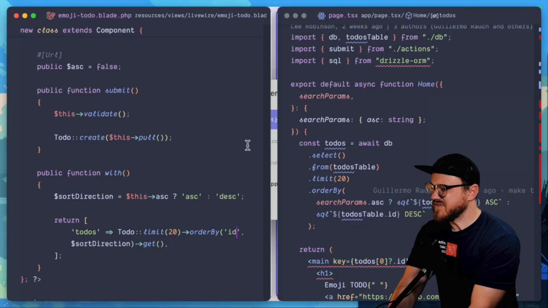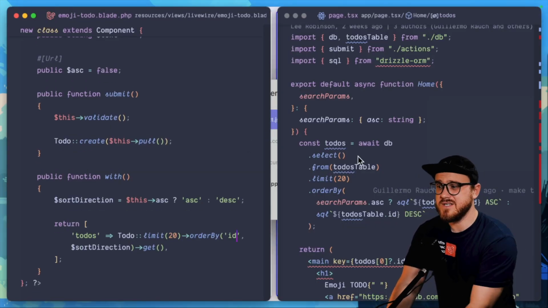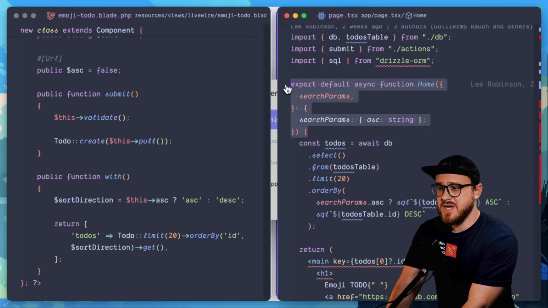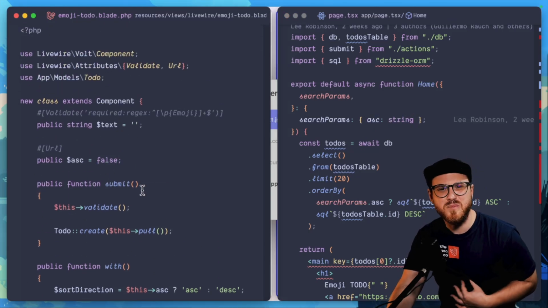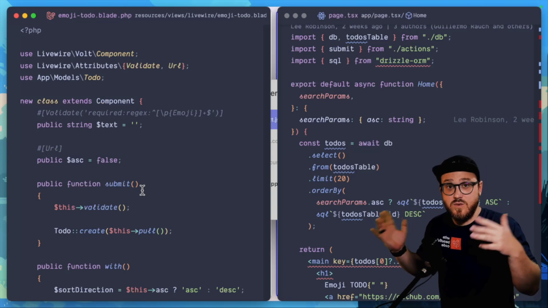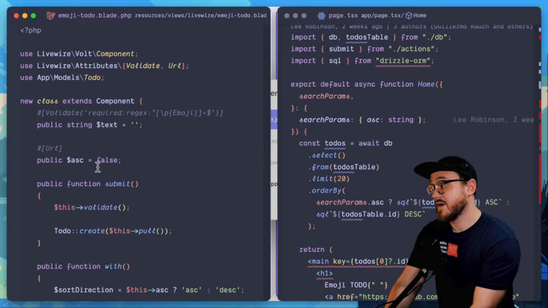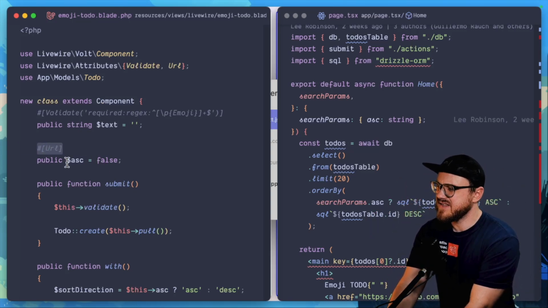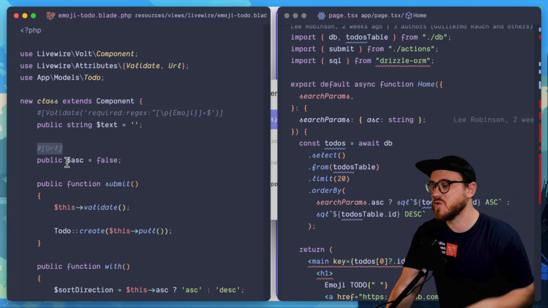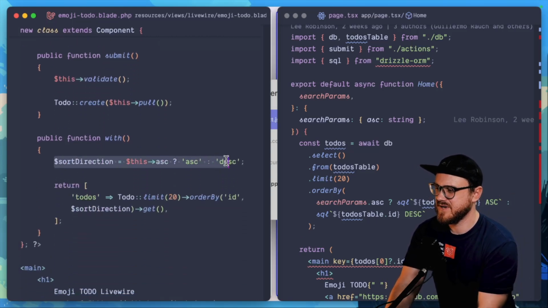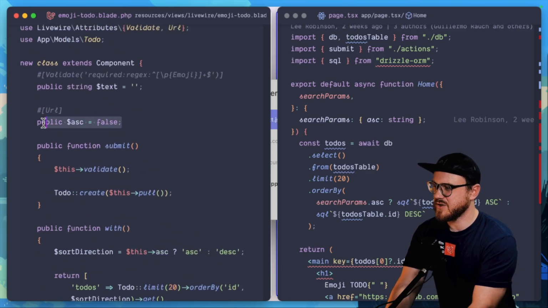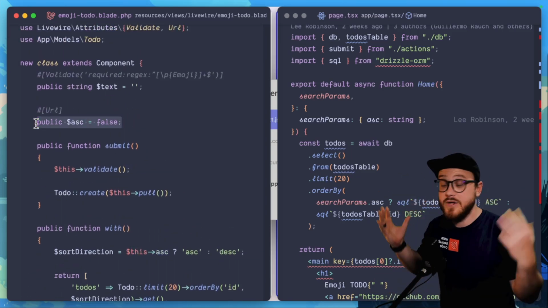Again, just a nifty little feature that is very similar to this search params ability here, where it's saying the ASC should be a string, and here we just actually set it to a Boolean. That way we have this true or false indicator within the URL. Again, this attribute is just saying that that is set in the URL. And then we're just checking for it here. Again, this ascending is referencing this particular public variable.